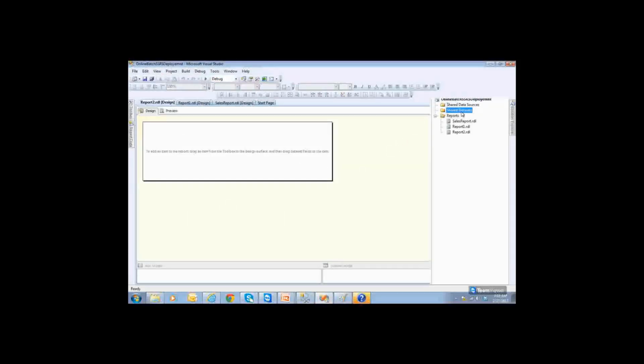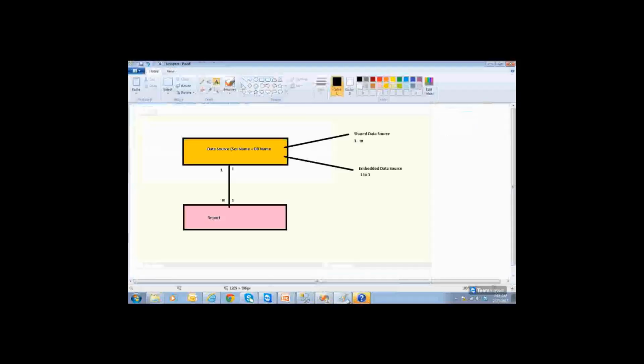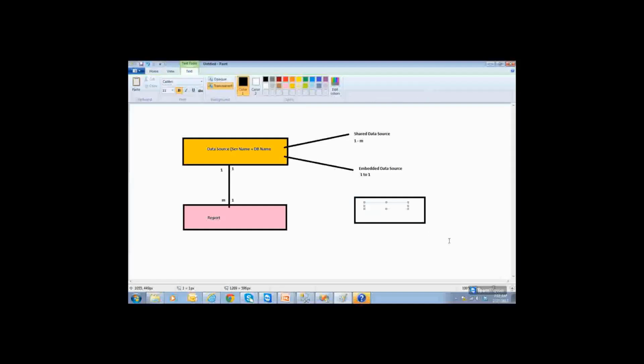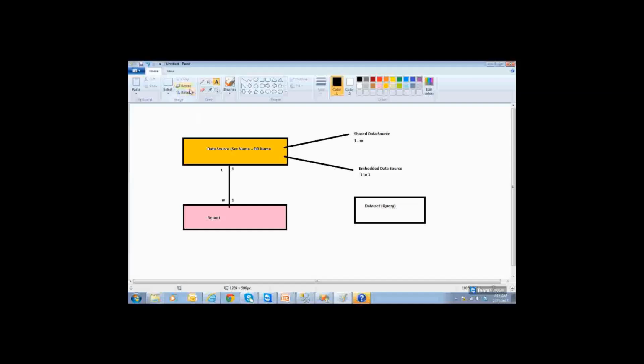The same story applies to the data set. What is a data set? A data set is nothing but a query. Going back, I'm creating a data set here. And this data set is nothing but a query, a stored procedure, whatever it is. A query I'm creating, and then you use the same query in many reports.